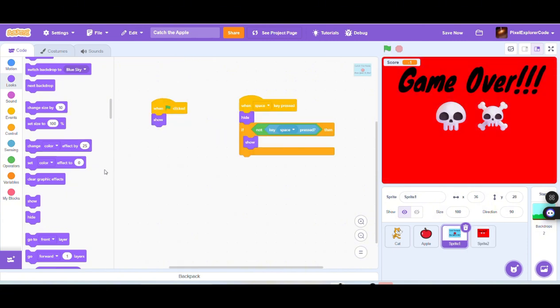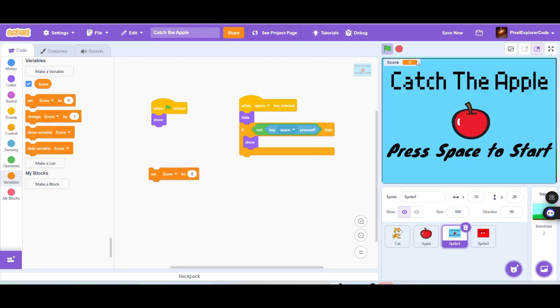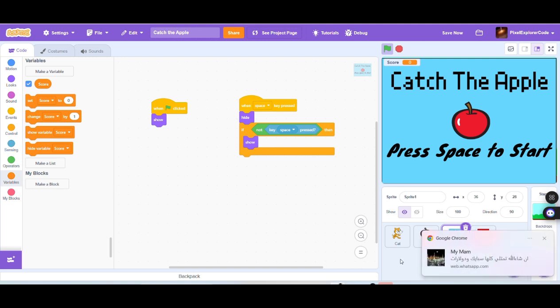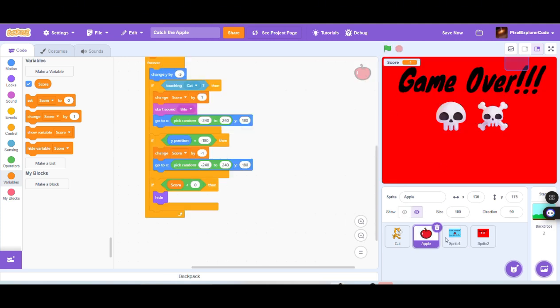It's supposed to hide, but okay, so I'll tell you. Then you could just set the score to 0, just like this. Yeah, because it's kind of bugged right now. Then this should work. Yeah, just like this. It's working. Game over. But for some reason it's not working.